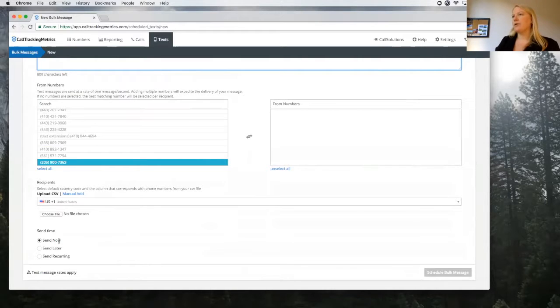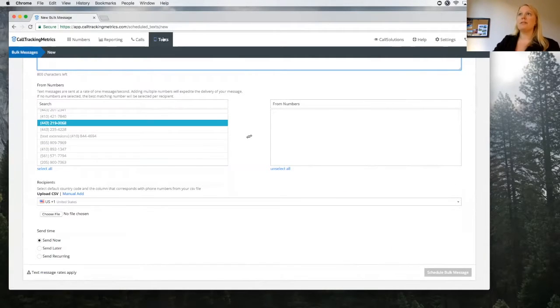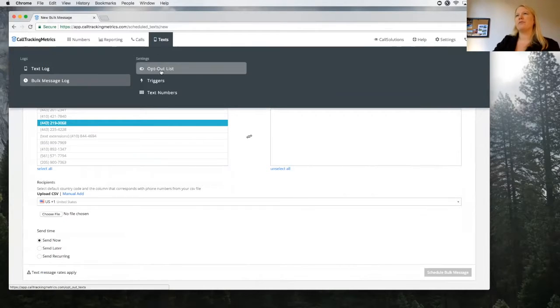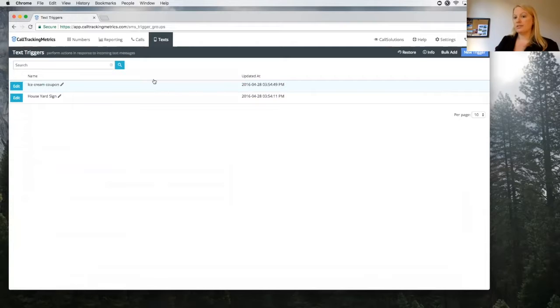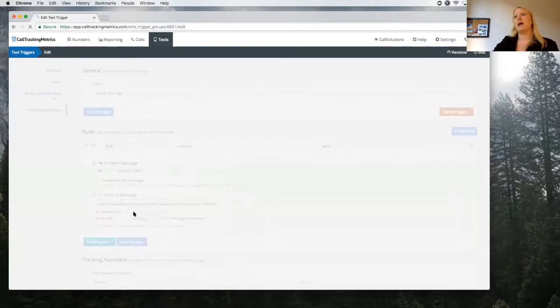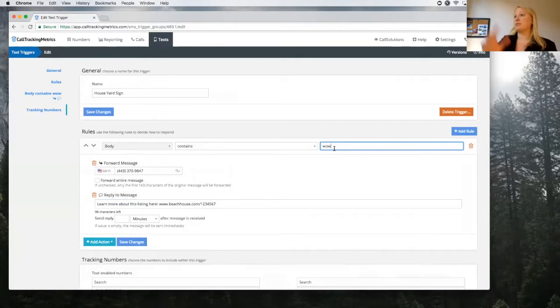Now, that's for your outbound messages. For customers texting you, you can give them different keywords to message you, and then based on that, we can send them an automatic response. So I was mentioning with realtors, how they put out yard signs, we can match specific words. Here we're looking for the word "wow," and when we receive that, we're going to say, hey, check out the listing here, some more information.